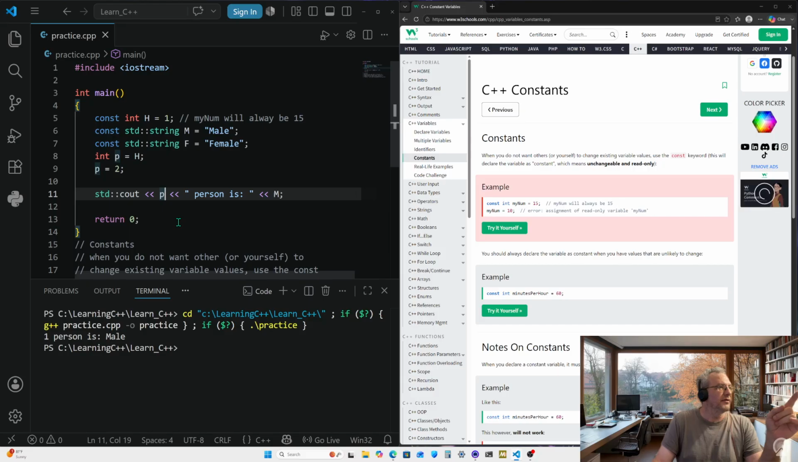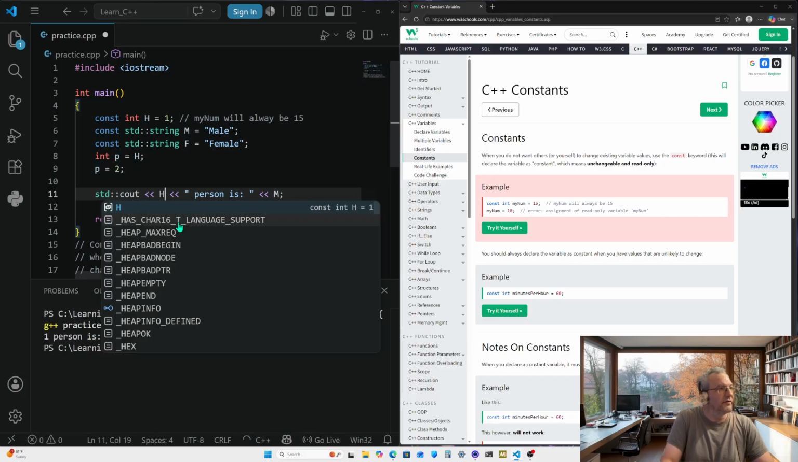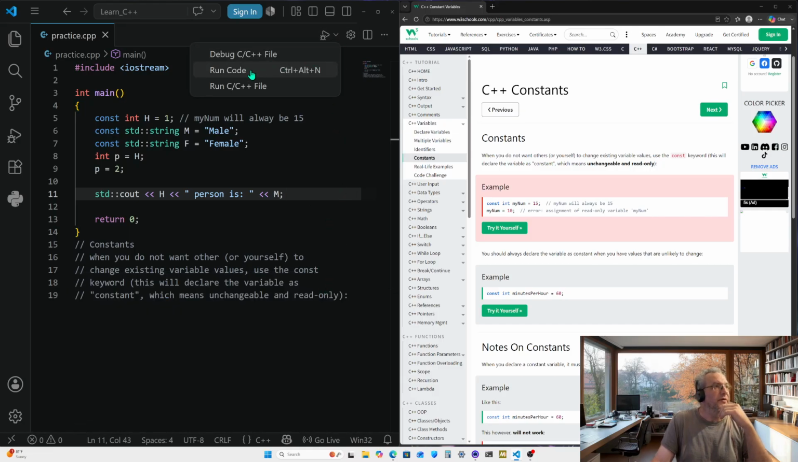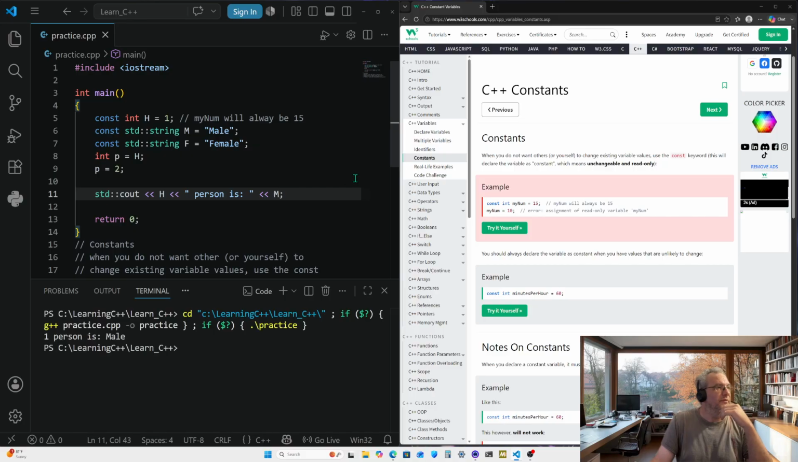Actually, let's see. H equals p. I think you can actually do that still. Leave that in there without changing that, and then run this, and I believe you're going to get 2. No, one person is male. You're still going to get 1, because you're just changing that. How would you change that again? There's a way of changing it. P equals H. Anyways, we're going to get to that later on.